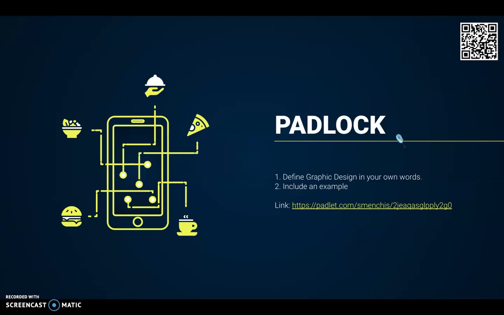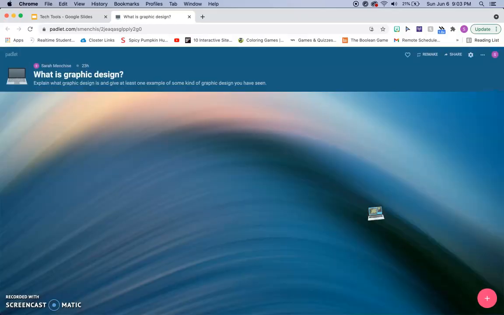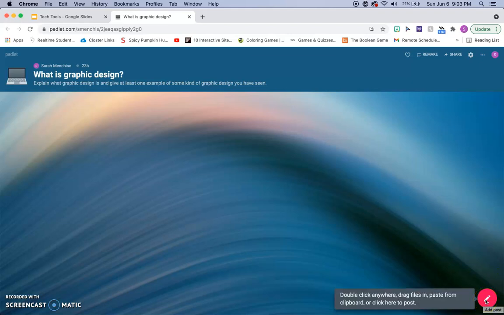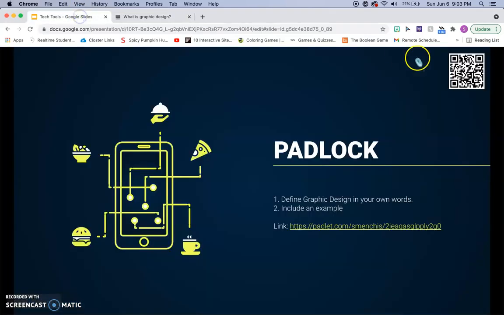The first tech tool that we're going to use is a Padlet. So a Padlet is a great way for you to get the opinions of a student. Right here I have mine started. What is graphic design? You're explaining what graphic design is, and you're giving at least one example. You would hit the plus sign over here, and then you can type in your answer. It's really great. You could comment on other people's answers and maybe get inspired by others.